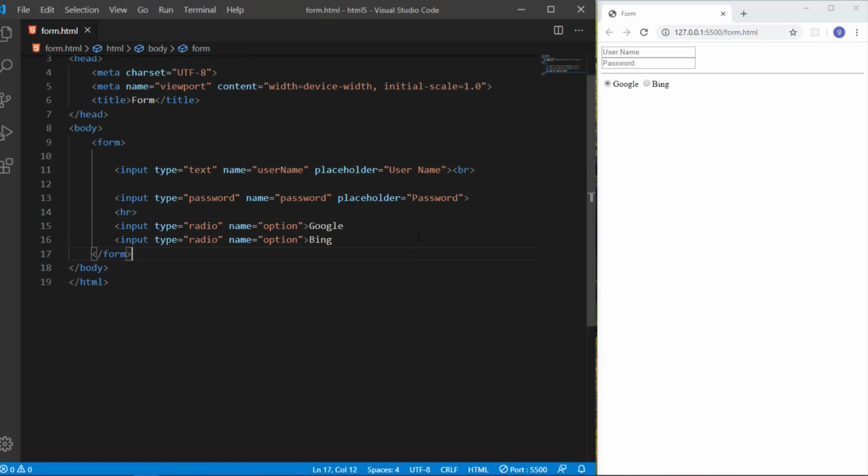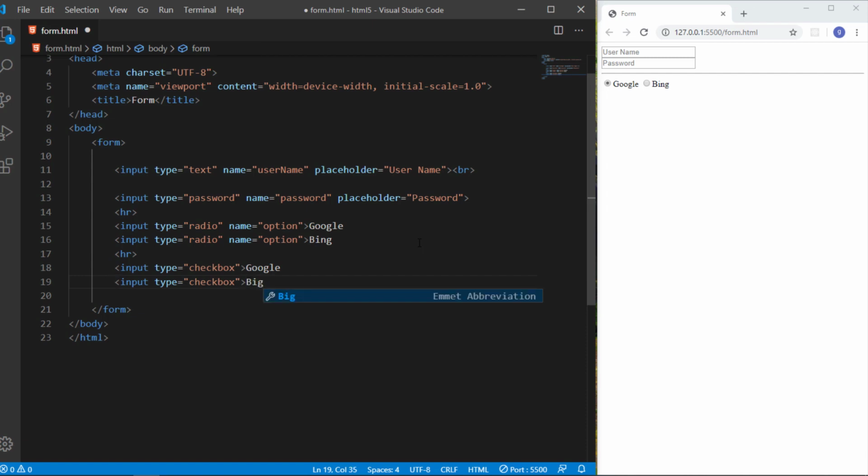And there is also another option, the checkbox, input type checkbox, and I name it Google, and the second one is a checkbox, and again I take Bing. I just want to give you an example, just save it. So you can see this way you can write the checkbox.